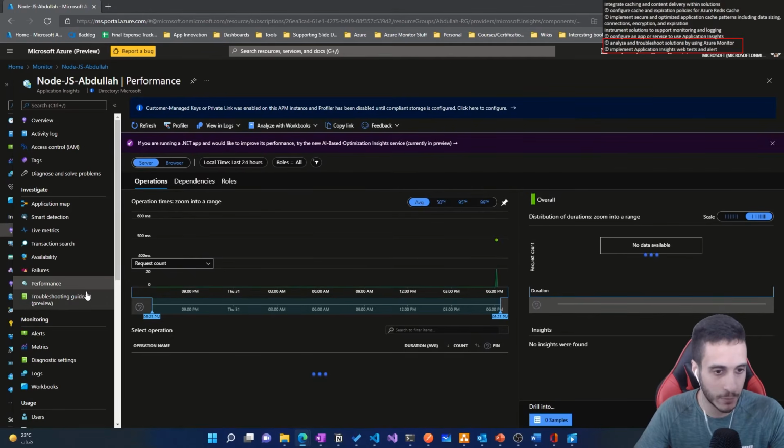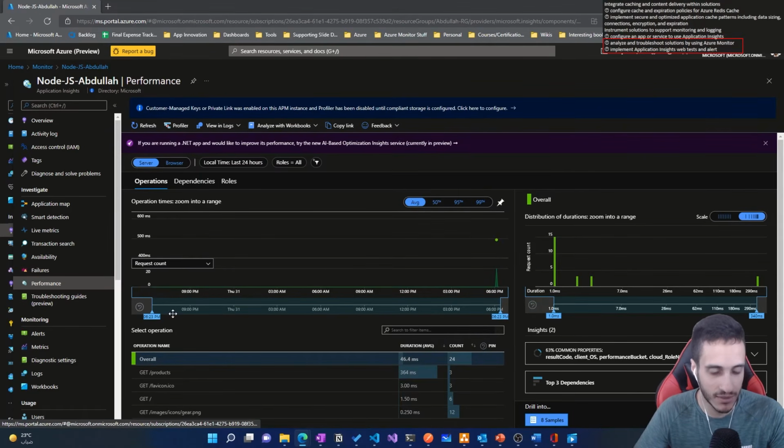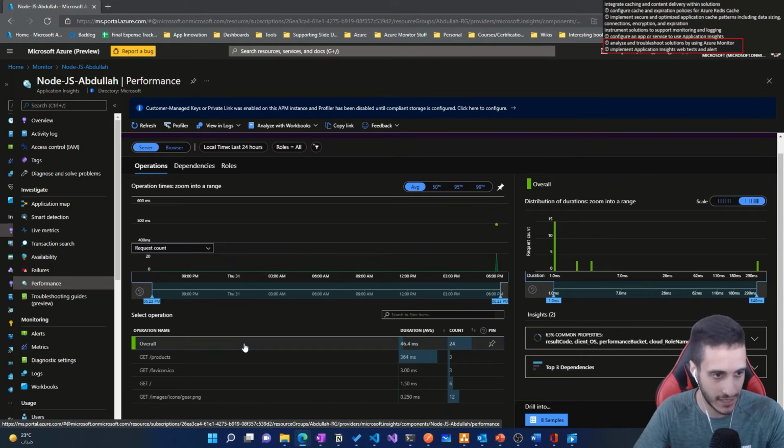Then you can check things like performance. So again, it filters them by the duration, so you can check the API calls with the most duration, etc. And you can drill deep down into performance, just like you would drill deep down into the failures.